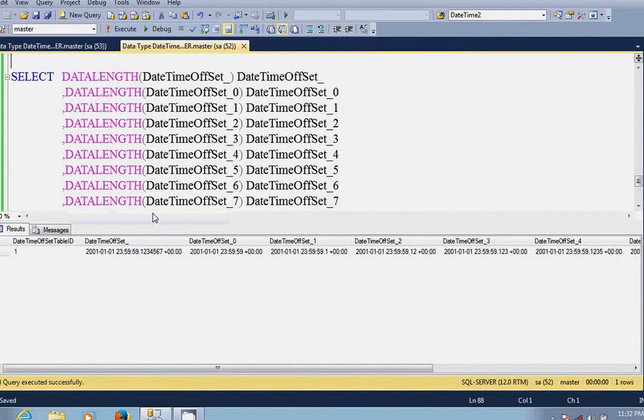See, so these are the fractional seconds, and I have told you that from 0 to 2 it will occupy 8 bytes. Let's see the DATALENGTH function. This DATALENGTH function returns the bytes which the column occupies. This is the datetimeoffset column. By default I have given, so it is equivalent to datetimeoffset of 7. So 7 means it has to occupy 10 bytes. This will occupy 8, this is also 8, this is also 8, this is 9. These last 3 occupy 10 bytes.